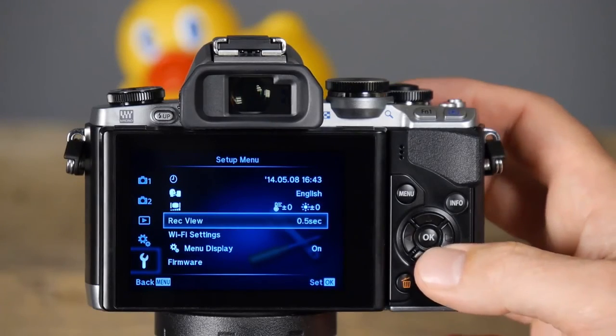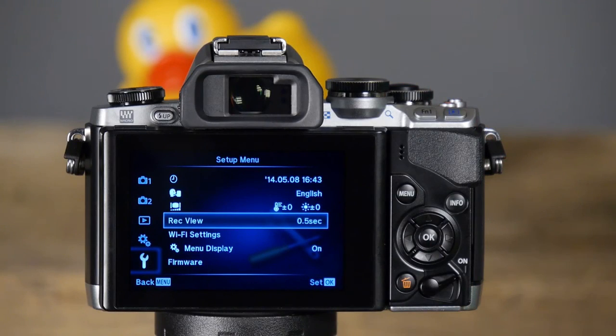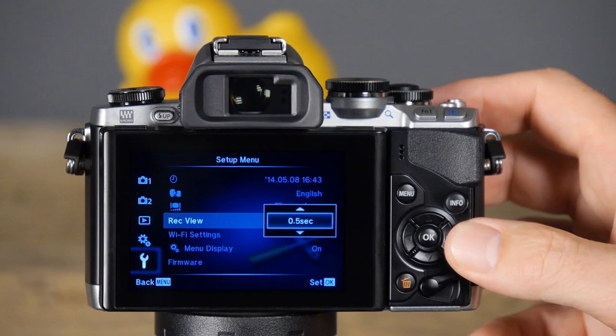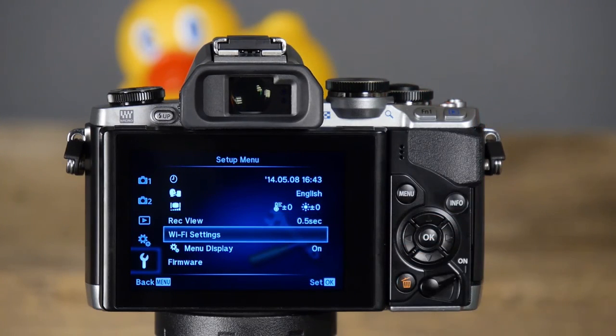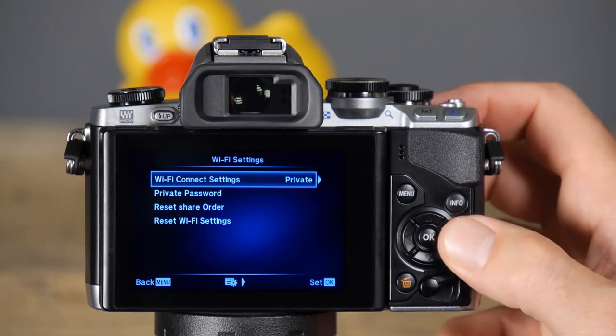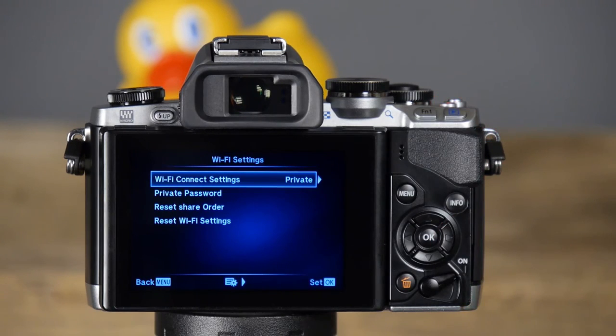Next, there is Record View. With this option, you can choose whether or not pictures will be displayed immediately after they're taken, as well as how long the pictures will be displayed. You can choose from options ranging from 1/3 of a second to 20 seconds. Next, there is Wi-Fi settings. Under Wi-Fi settings, there are 4 settings for setting up your camera to use the Wi-Fi feature.